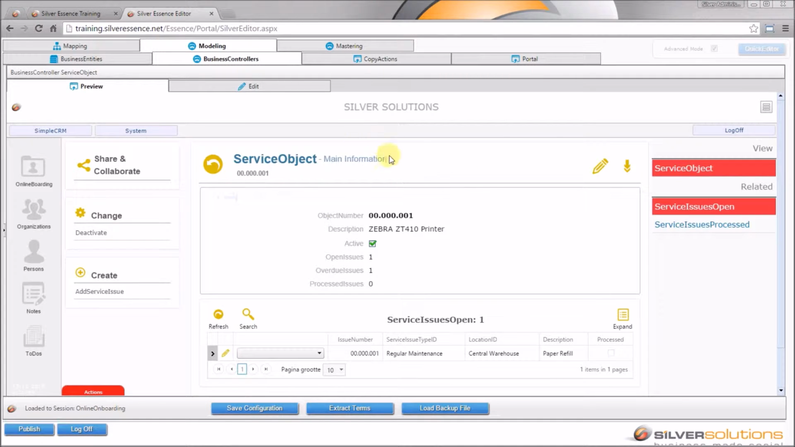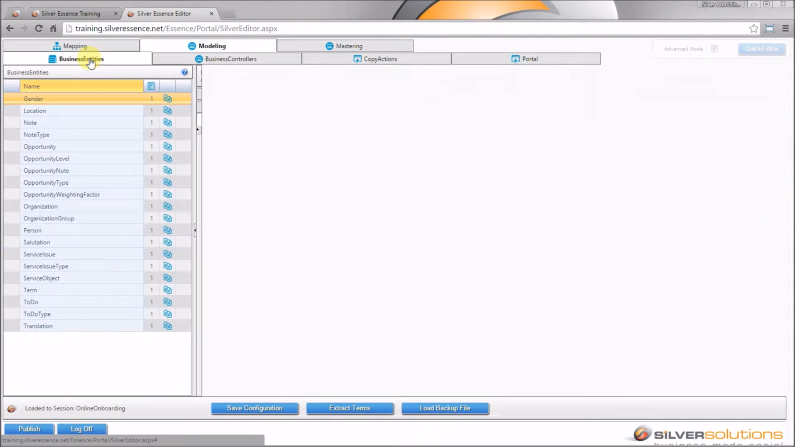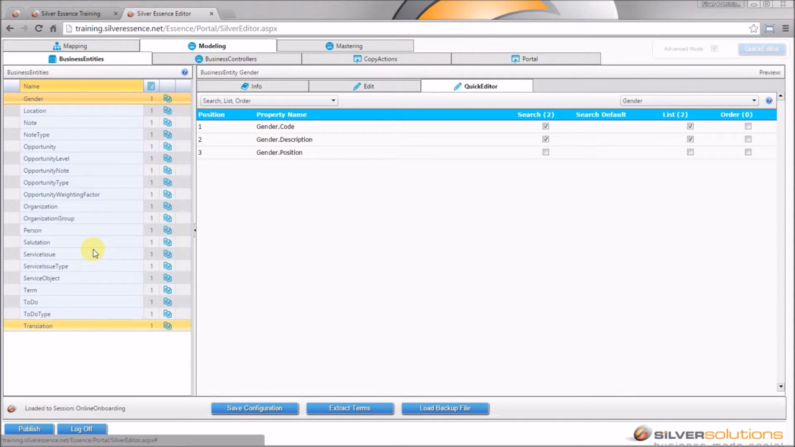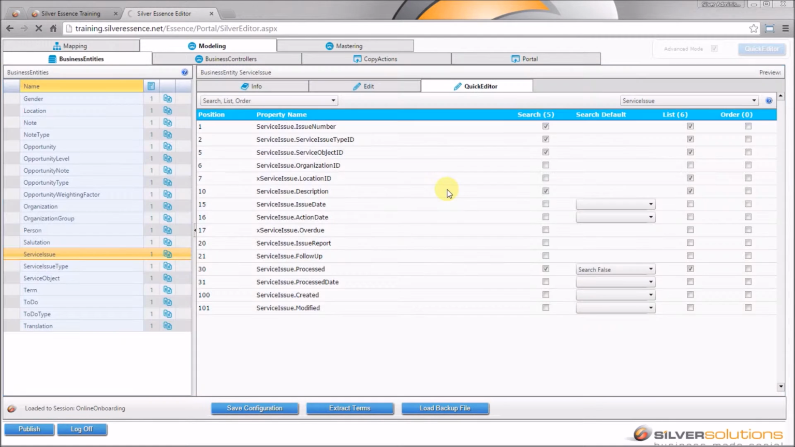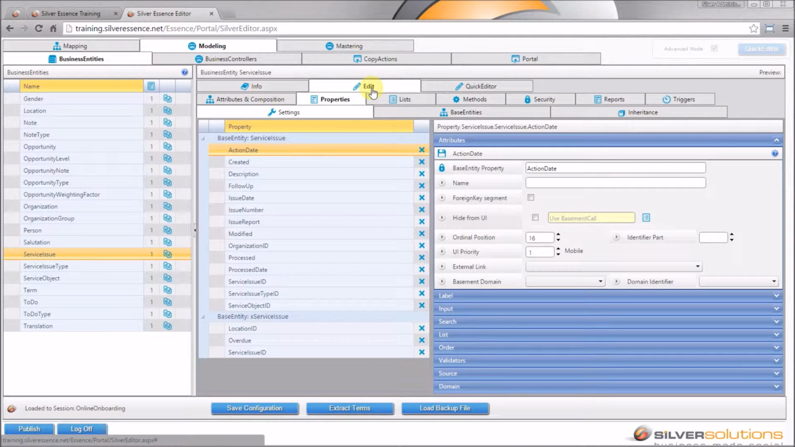So let's go into the editor for this and let me show you how to create the links to go to the service issue from this line. For that we are going to go into the business entity tab. And we have a list of service issues. So we are going to select the business entity service issue here. And there we click the Edit Properties Settings tabs.